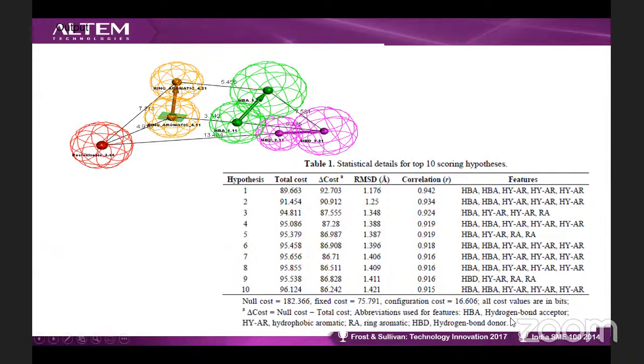What do these features mean? Acceptors, hydrophobic, aromatic, ring aromatic, and the donor. And the cost will be calculated from a null cost to a fixed cost. If the null cost is fixed cost, they found the statistical scoring matrix for your training set. Similarly, you can generate one for the test set also.